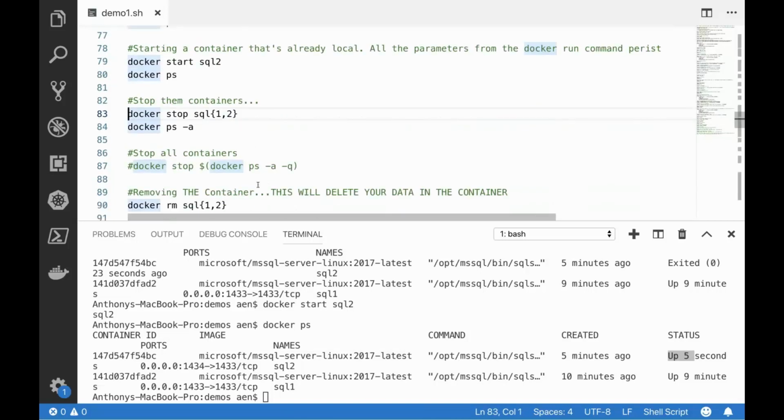So let's go ahead and stop all the containers. This syntax here, docker stop SQL{1,2}, is a concept called bash expansion.